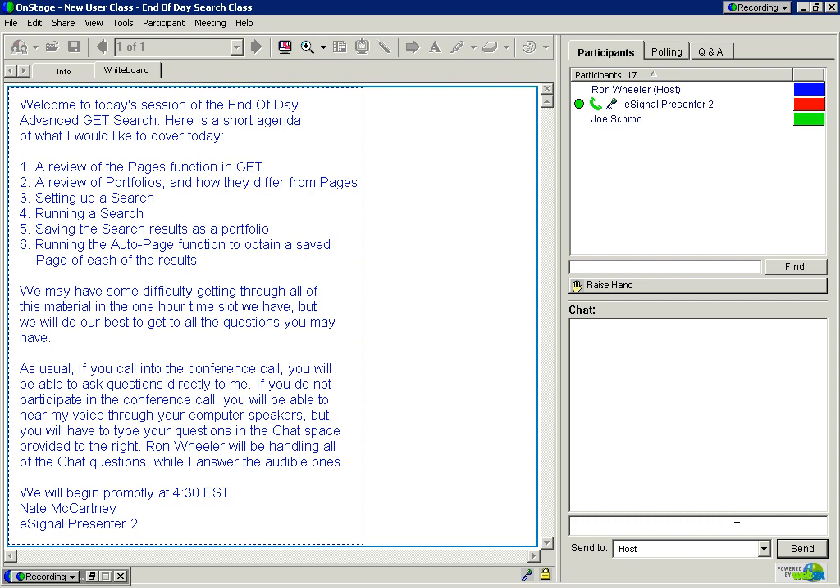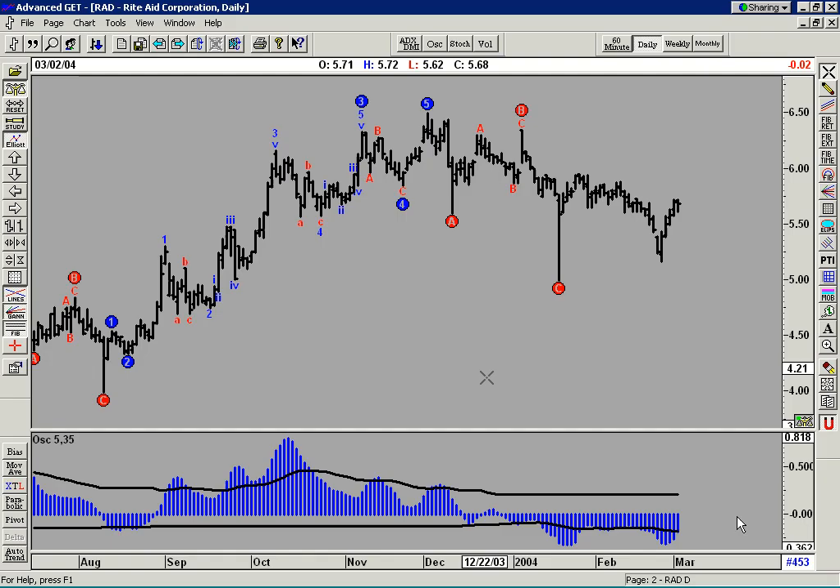So with no further ado, I'm going to go ahead and switch over to the AdvancedKit End of Day program. Everybody should see a chart of Rite Aid Corporation on their screen now. My chart might look a little different than yours in that I like to use a gray background. I just find that to be easier on my eyes. We did a complete session a few weeks ago on how to manipulate AdvancedKit and change all the properties to make the charts look like how you would like them to be, so I'm not going to dwell on that. But we are going to go ahead and talk about the Pages function.